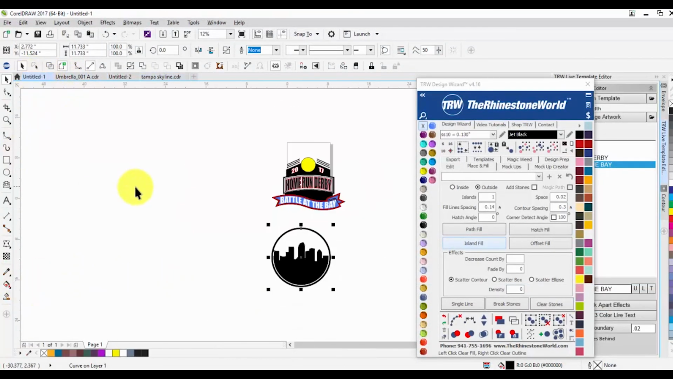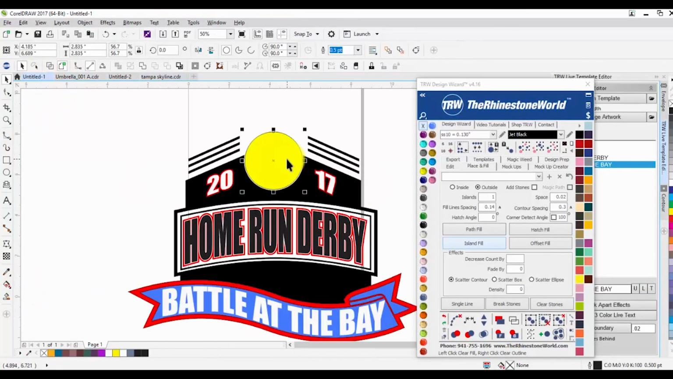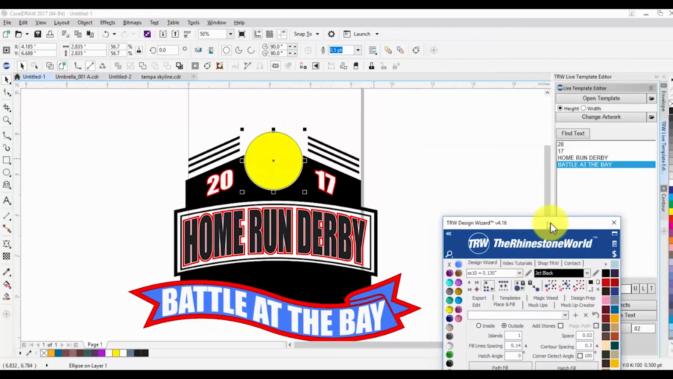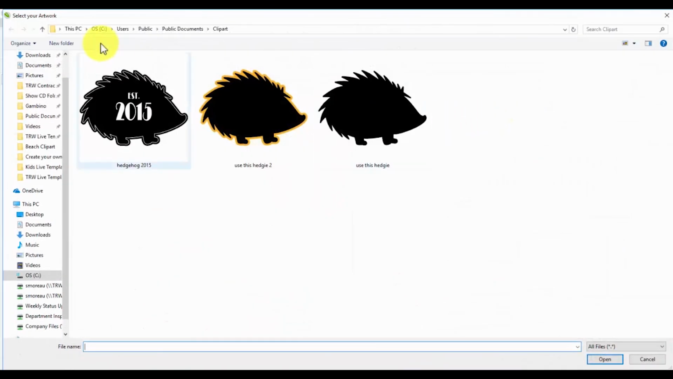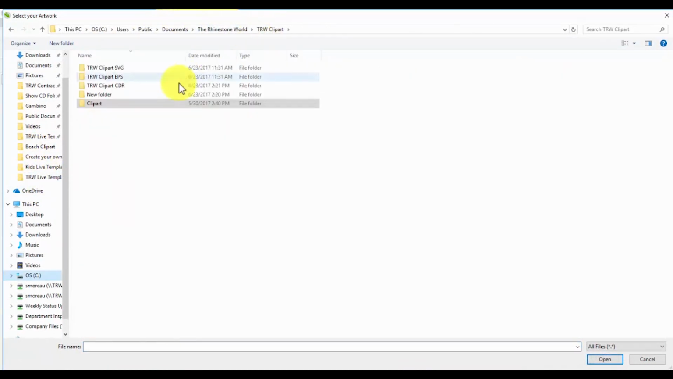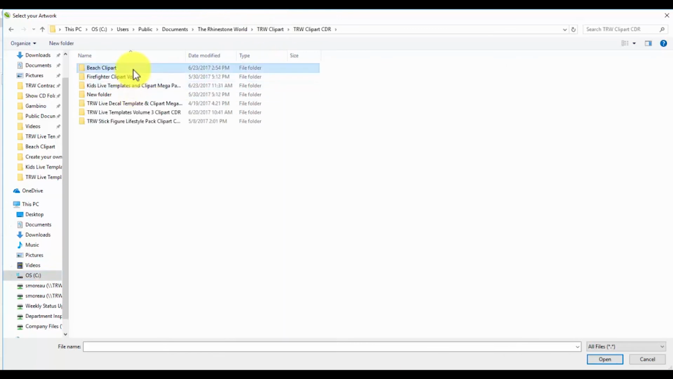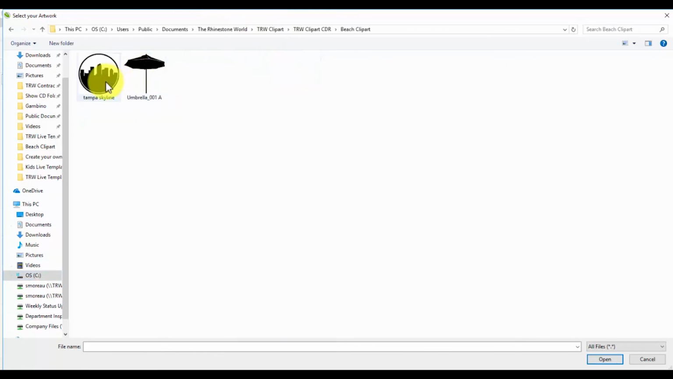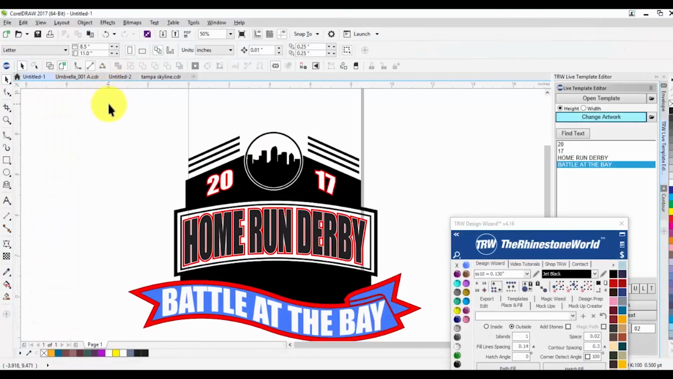So now I can go back to my design, select my yellow circle that I used just as a placeholder while I was building my design. Hit change artwork. Let's go to TRW clip art, CDR, beach, Tampa skyline. You're going to see it right there. Double click that, and I'll throw it in just to that perfect spot.